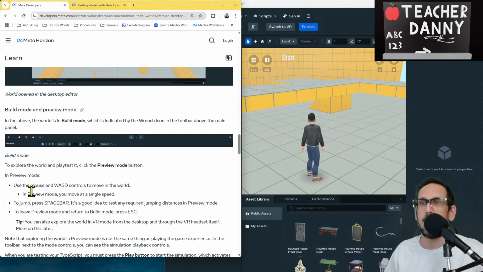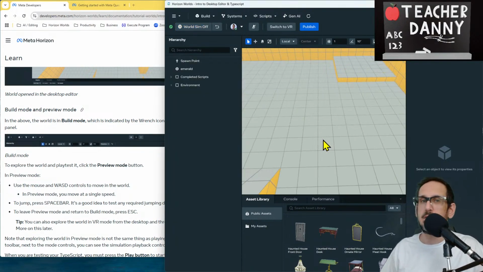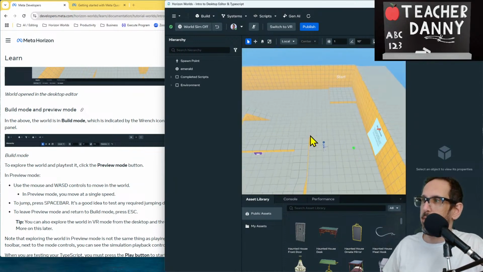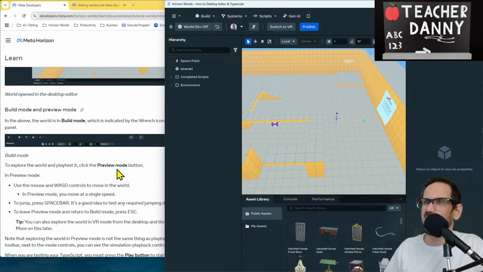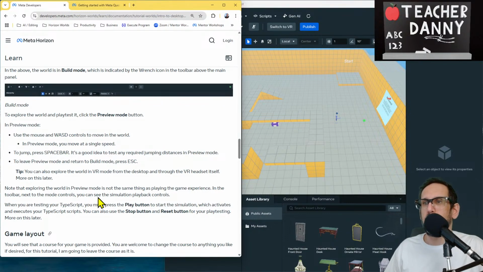In preview mode, move, jump, great. To leave preview mode, press the Escape key. Okay, you have to push it twice actually. So I just hit the Escape key twice, and now I am in build mode. All right. Note that exploring the world in preview mode is not the same thing as playing the game experience.